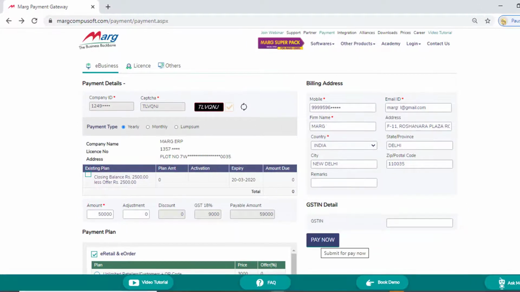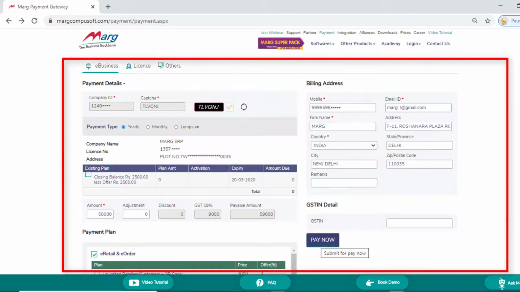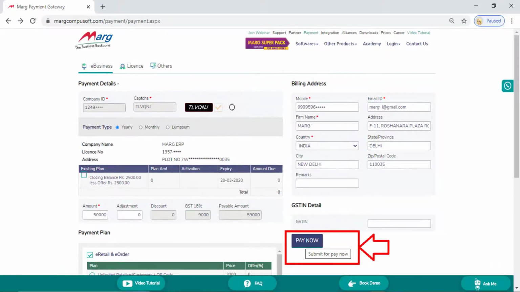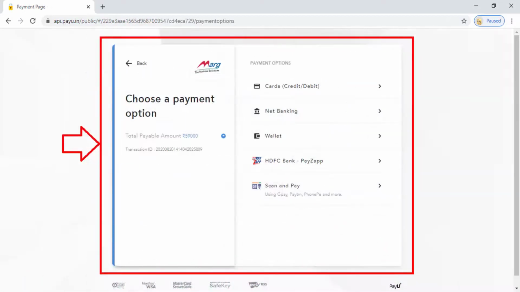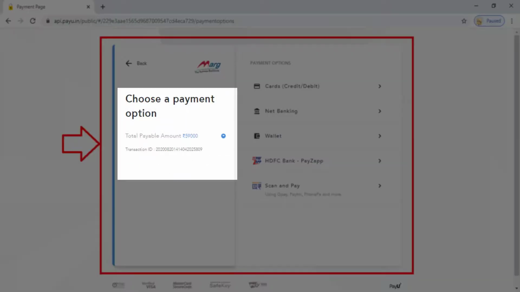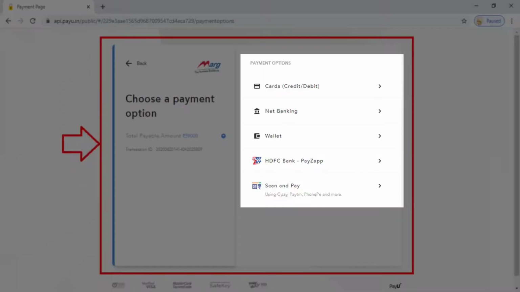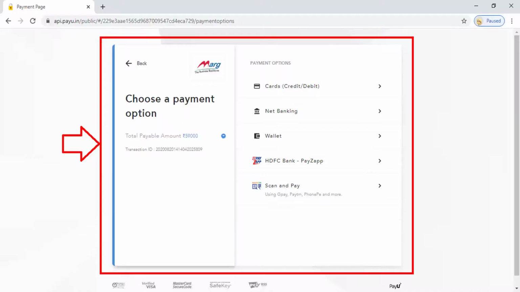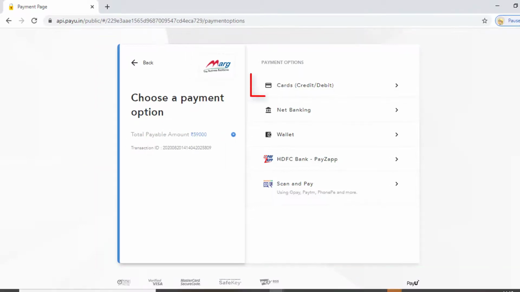After filling all the necessary details, we will click on the Pay Now tab, which is given here. As you click on the Pay Now tab, you will be redirected to the payment gateway window, where on the left hand side of the window you will see the payable amount, and on the right hand side you can see the multi-mode payment options. From here you will click on the mode through which you want to do the payment, that is cards, credit or debit, net banking, wallet, etc.